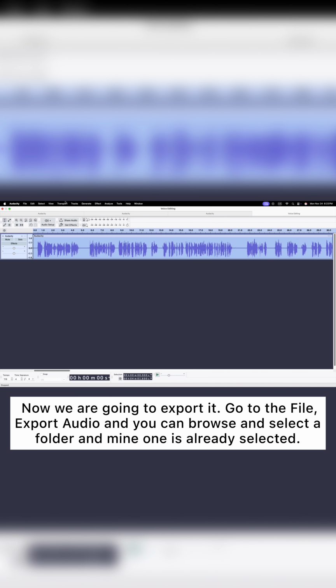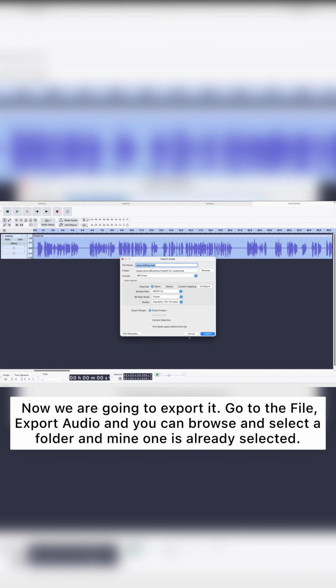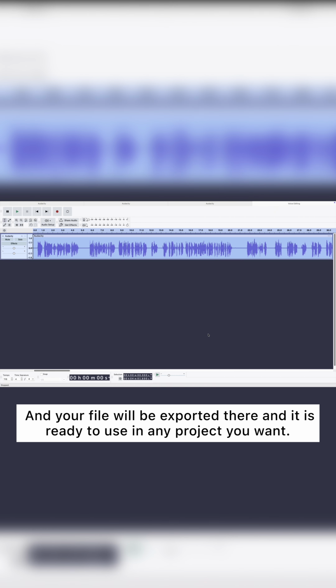Now we're going to export it. Go to the File, Export Audio, and you can browse and select a folder. And mine is already selected. And simply press Export. And your file will be exported there, and it is ready to use in any project you want.